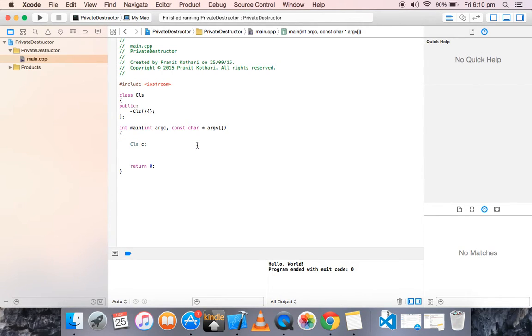So we definitely see two benefits of private destructor here. One is, if you want your object should not die, your object should always reside in memory, then you should create a private destructor, because no one can call delete on it outside the class. So that's one reason you can create a private destructor.